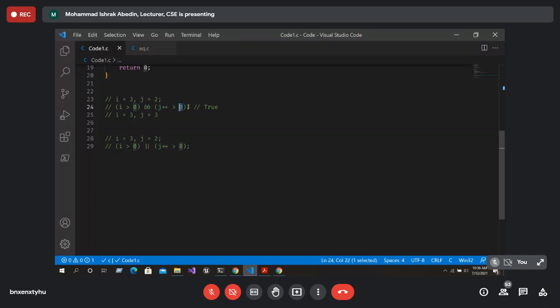Still, if the first condition was not true, then it would not make any difference, like if it was -1. In that case, this part is never executed. You will just skip this part. So whether it is ++j or j++, it doesn't matter. C simply doesn't see this. Nothing exists there. It just skips that part.